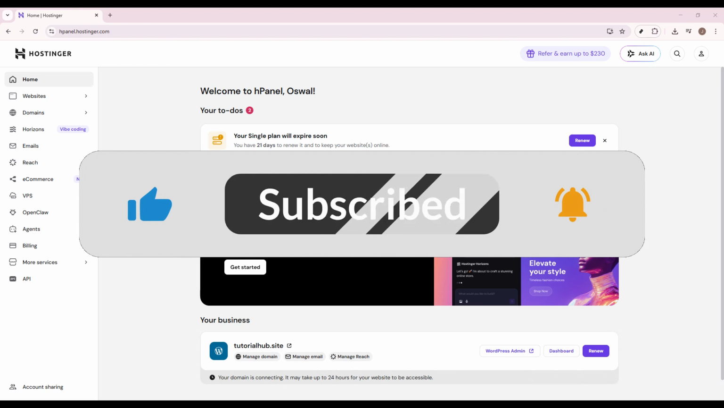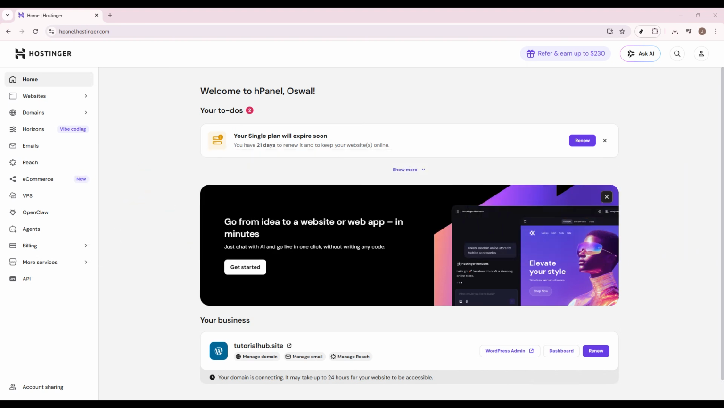Alright, let's get started. The first thing you need to do is log into your Hostinger account. Open your browser, go to Hostinger, and sign in using the current account credentials. Make sure you are logged into the account that currently has ownership, because this is where the transfer process begins.